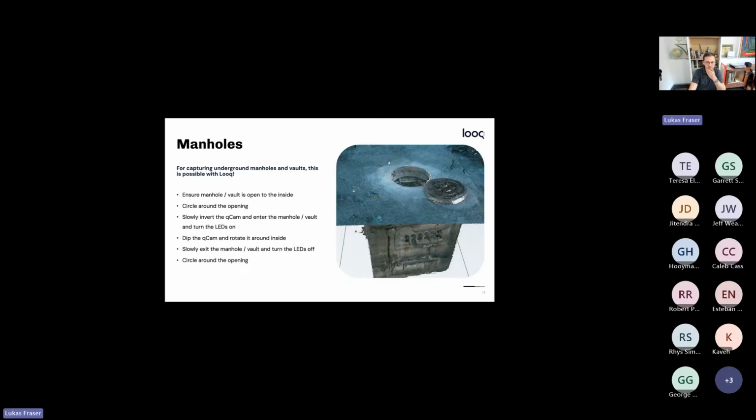Moving on to manholes. At the beginning, I touched briefly on capturing speed. You want to be able to move quickly and efficiently throughout your site. That is primarily applicable to when you have good lighting, right? When we're talking about manholes or vaults or anything where it's going to be a bit darker, you're not going to have as much natural light, the image quality is going to be lower. At that point, you're going to want to move slowly.